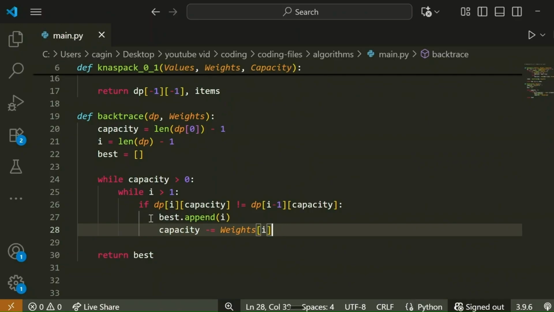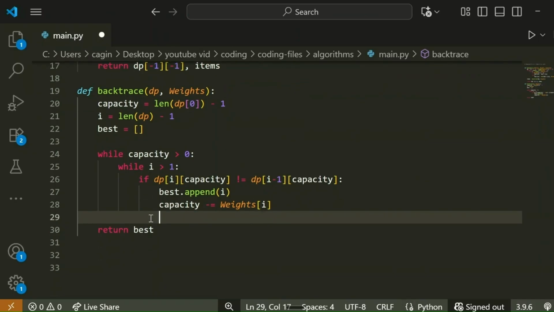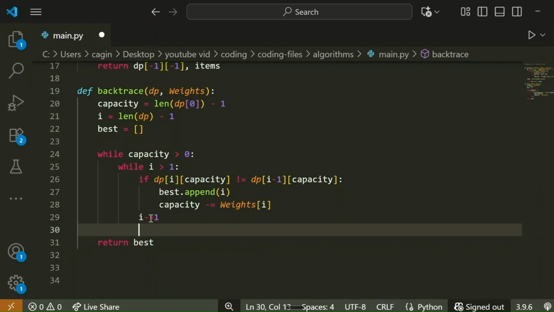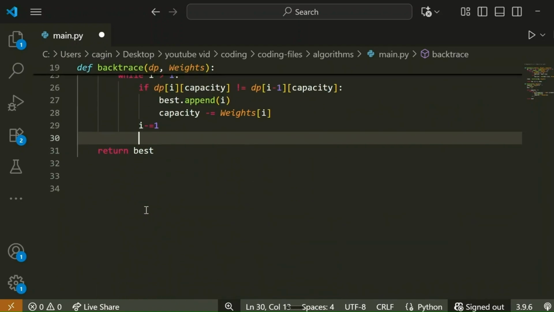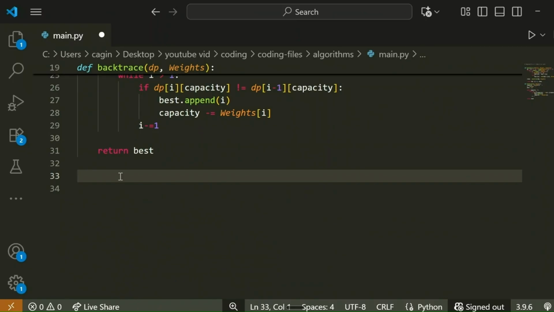Actually, it will be I, not I -1. And in either case, whether or not they are different or they are not different, we will decrease the I, the index of the row, because we will always look if the previous row is different. If it is, then that means that we are adding that item. However, if it is not, we are directly passing it. We don't do anything. So, is there anything left? I don't think so. Okay, now I think we can test our function.